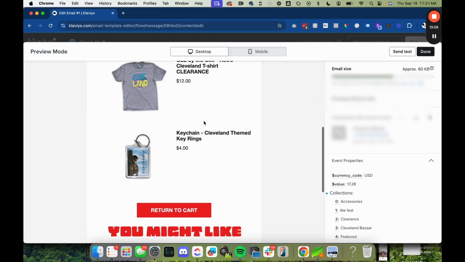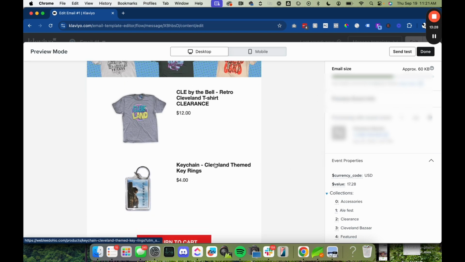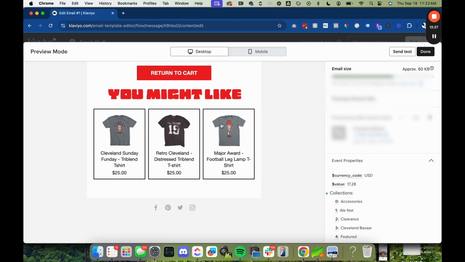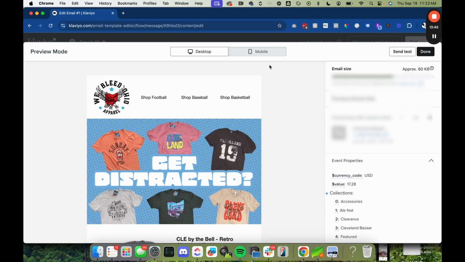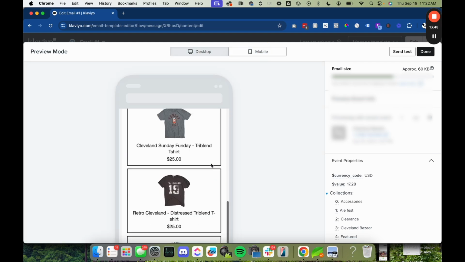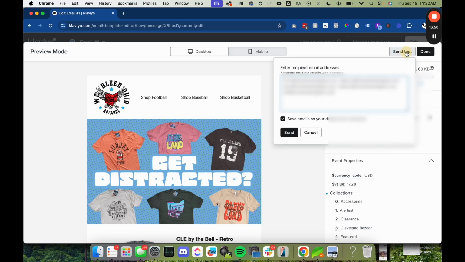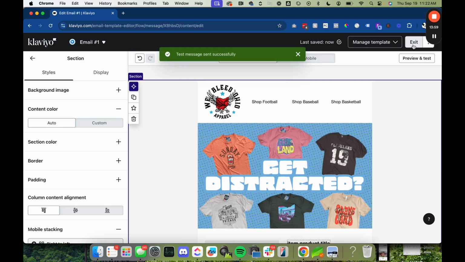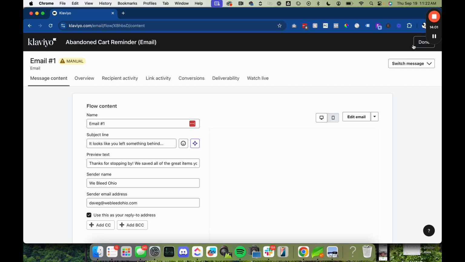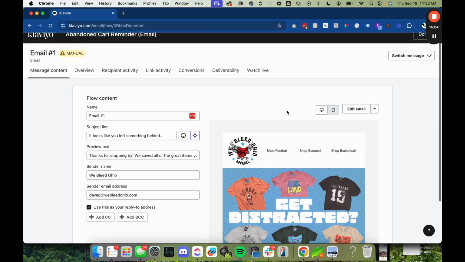When I click preview and test, this is giving me that preview with some products in place. It looks like someone left a thing here. Okay. Feels like it's pretty accurate. Looks pretty good here. Okay. So I think we're in pretty good shape. Good looking email. So what I can do is I can send myself a test just to make sure. And then I'm going to go ahead and move on to email number 2. And once I get done with that, I will wrap up. We can talk about subject lines and stuff like that.